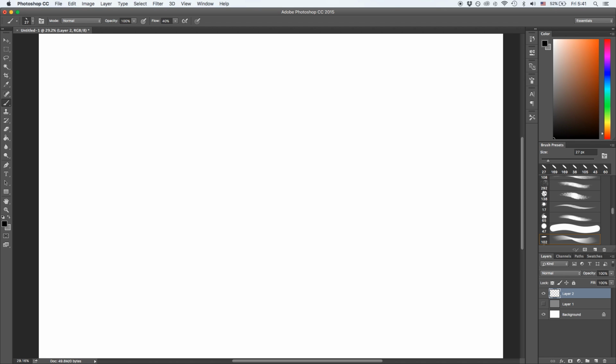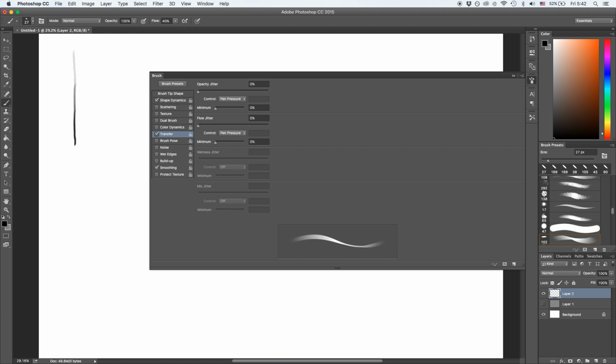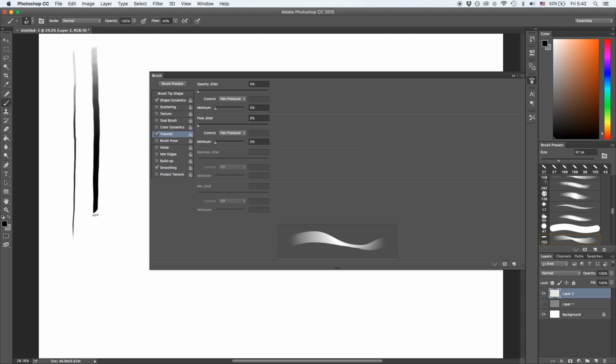So the most important thing for blending is the transfer option. In this brush menu, we've got shape dynamics, scattering, texture, all that stuff, and halfway down is transfer. You want that set on pen pressure, and what that means is that the lighter I push on the tablet, the lighter the color, and the darker I push, the darker it gets. So I'll just make the brush a bit bigger so you can see that a little bit better.